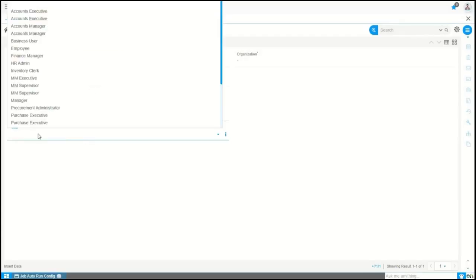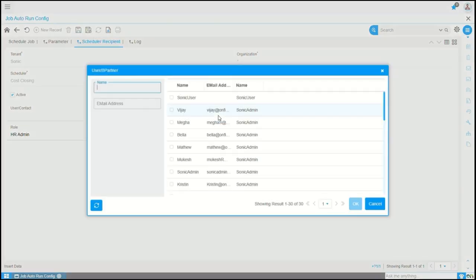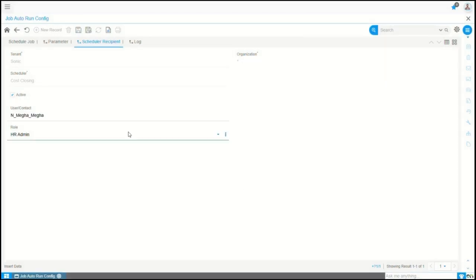If you want to send a notification to a specific role instead, select a role from the role field and remove the user from the user field. If you want to send a notification to both a specific user and a specific role, select both the user and the role, and then save this record. Similarly, you can create multiple records to send notifications to various users and roles.